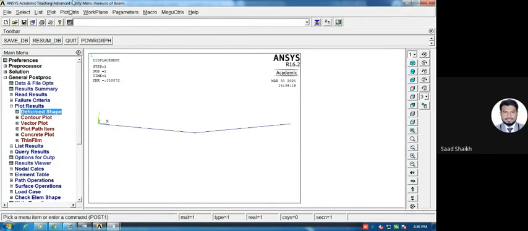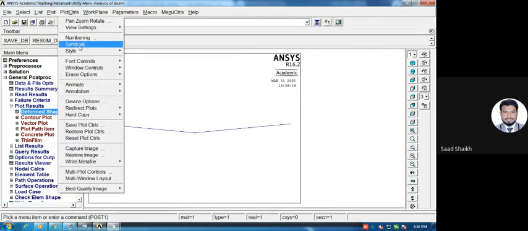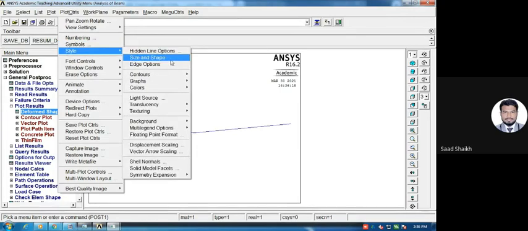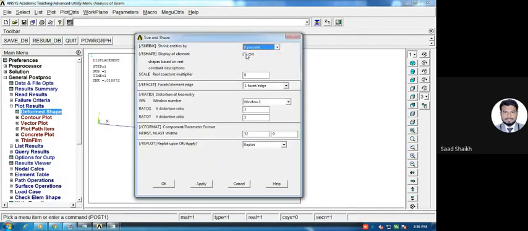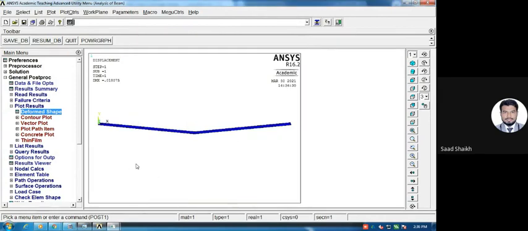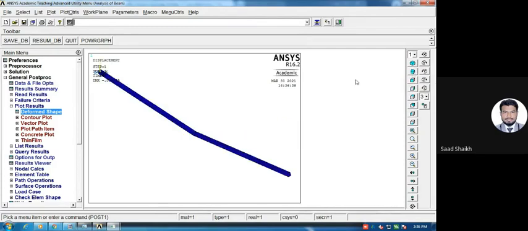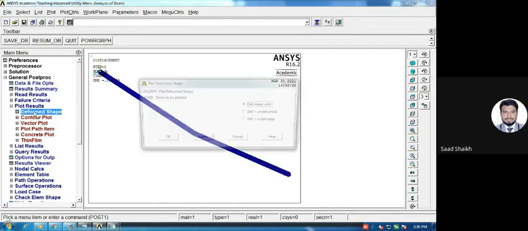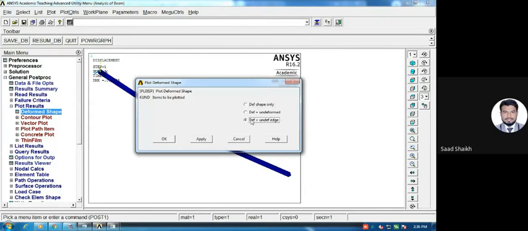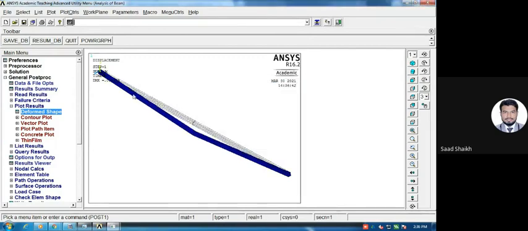If you want to change it to 3D, go to plot control, style, size and shape, and display of elements you on. So these are your elements. Now you can rotate this in any direction and see. You can rotate in this direction. These are your results in form of plot. So this was the shape of the element before displacement. This is the shape of the element after displacement.